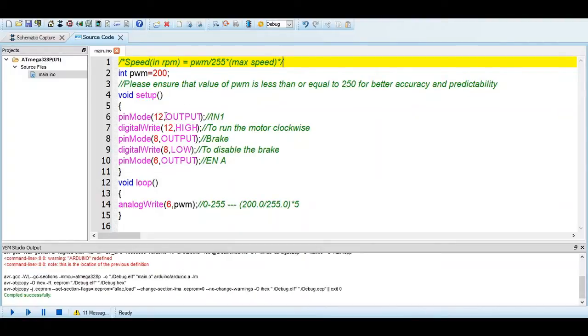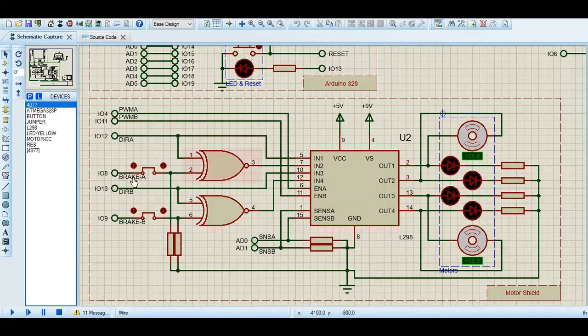Now, we have defined IO12 pin as the output since the IO12 pin is connected to the input 1 pin. The IO12 pin is used to determine the direction in which the motor will rotate. So, if its value is 1, then the motor rotates in the clockwise direction, and if its value is 0, the motor rotates in the anti-clockwise direction.